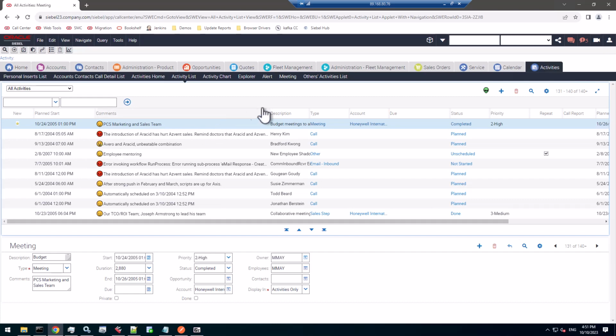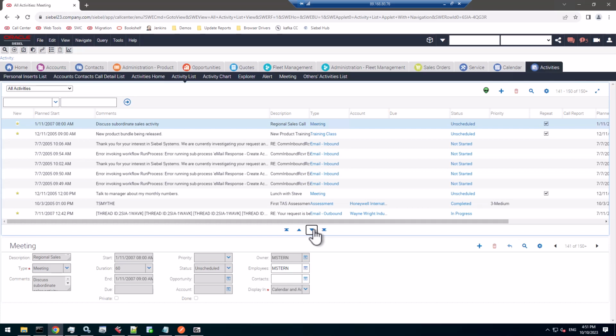So this, of course, works for the entire list. So let's navigate to the next page and click that again. And we can see the sentiment being displayed next to the comments.